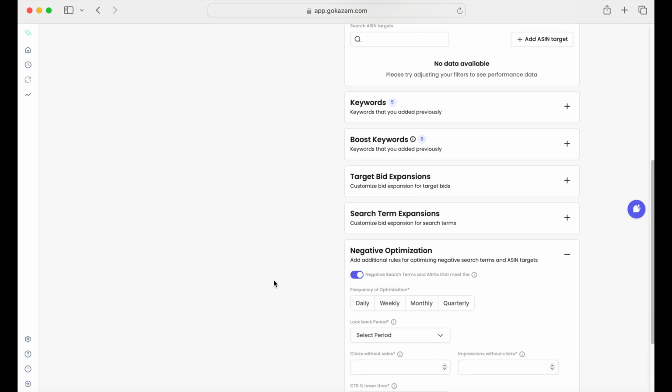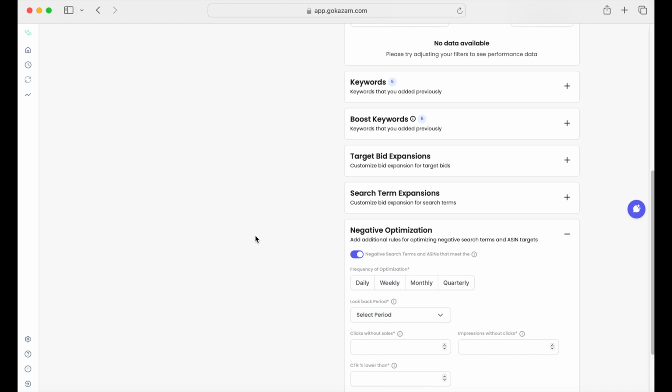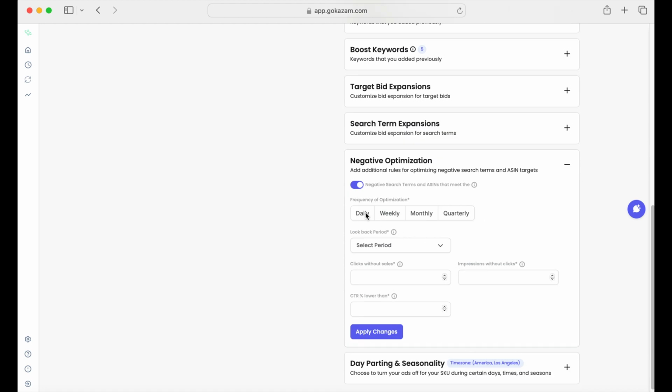Same thing with negative optimization. So this has to do with negative search terms and ASINs that meet certain criteria. So you would say, okay, daily, for example, look back period 30 days, basically any keywords with, let's say, 30 clicks and no sales, or let's say, 5,000 impressions without any clicks, or click-through rate percentage lower than, 1% or something. You can apply those changes and it will negative out those keywords if you wanted it to for meeting those parameters.